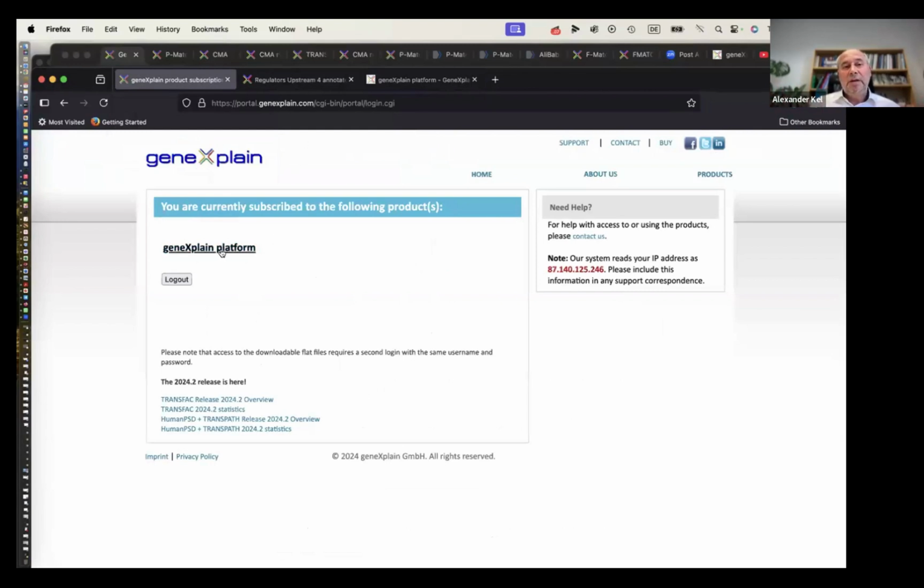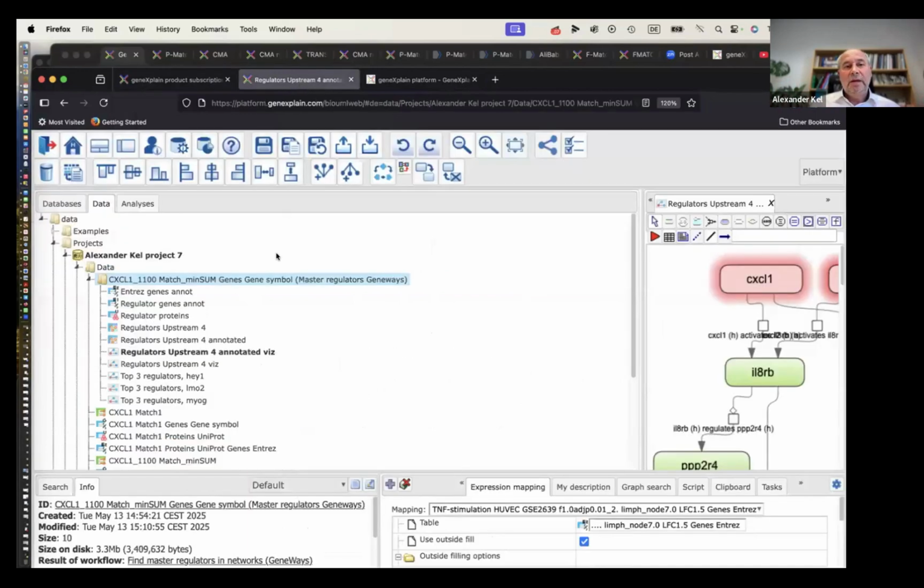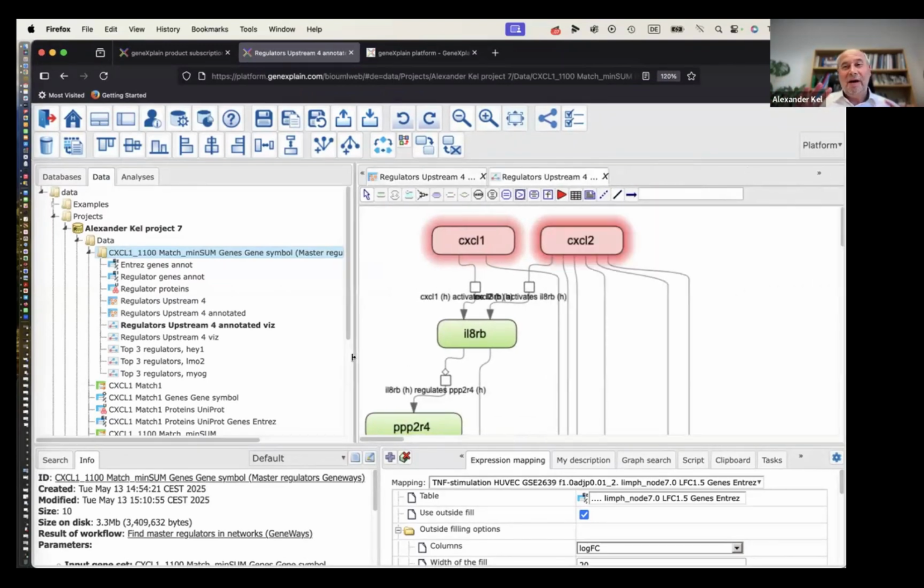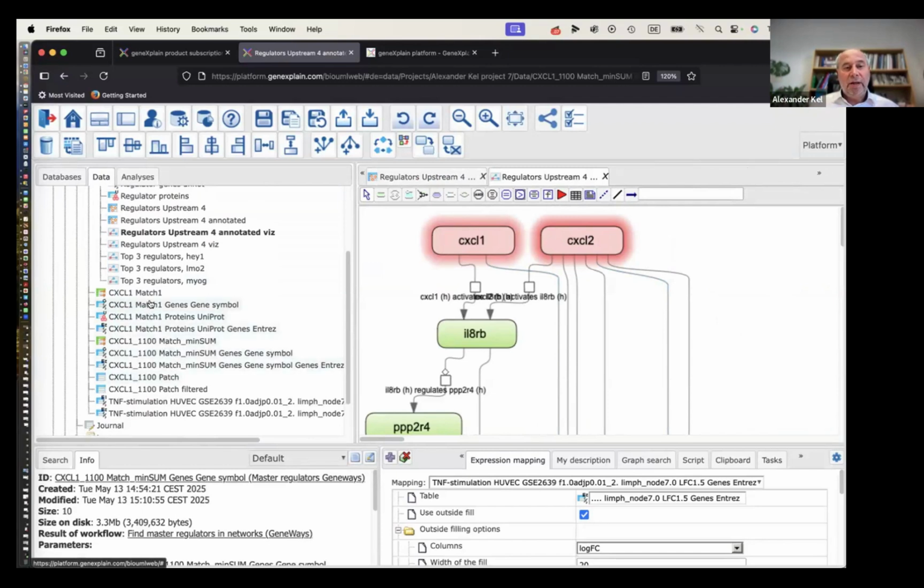And then by clicking on this GeneXplain platform, you will get something like that. And that's another whole talk, how to use this GeneXplain platform. But what I want to show you is that using this platform, you can take the results of generegulation.com, the results of predicted transcription factor binding sites, and try to find master regulators which are regulating my sites.